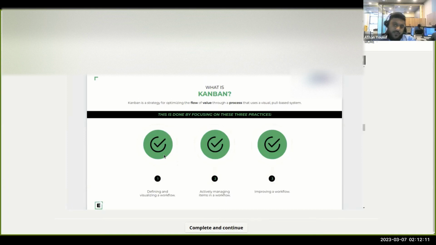So Kanban originated in Japan by Taiichi Ohno. He was an industrial engineer at Toyota, and in Japanese, Kanban means the visual signal. So many of us work in different services, projects, technologies. It can be done in any type of project. Even a builder can use it for construction purposes.